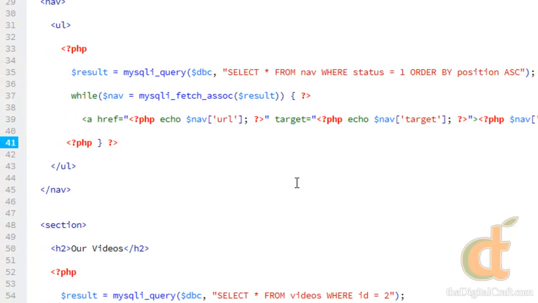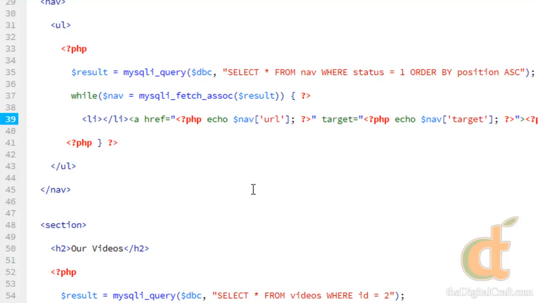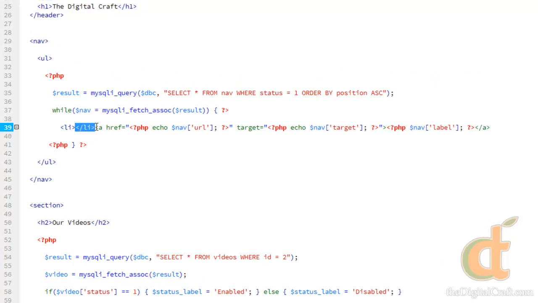Now again, some of you might like doing this with echoes. I've just found this to be a cleaner way to do things, and it's really up to personal preference. So now what we can do is create our list item tag, so li, and put the closing tag at the end of the link. And I've got the echo here, so I need echo.